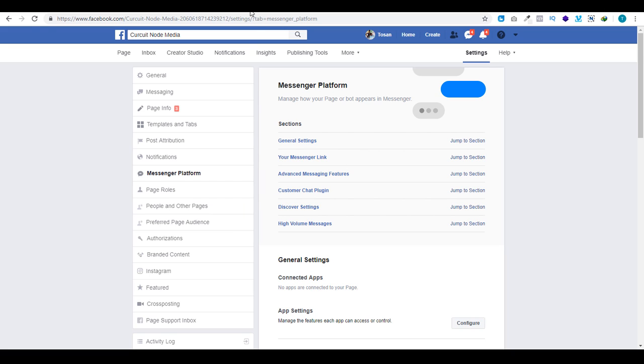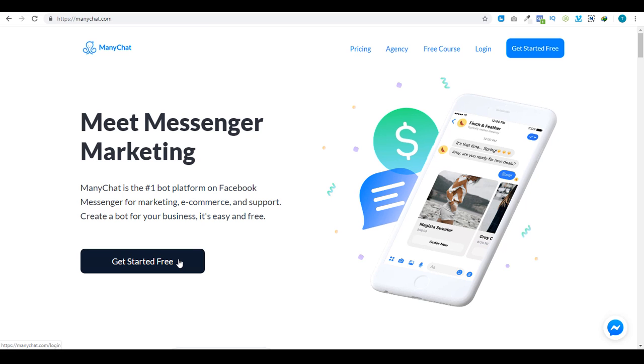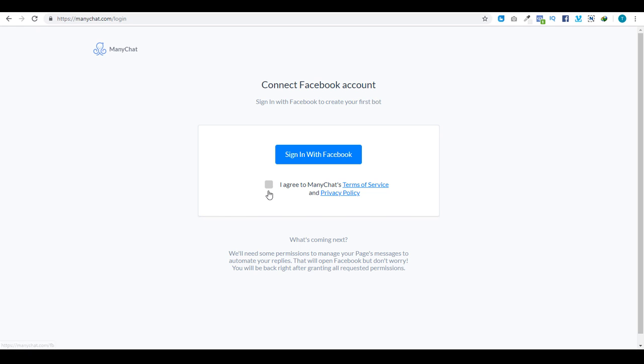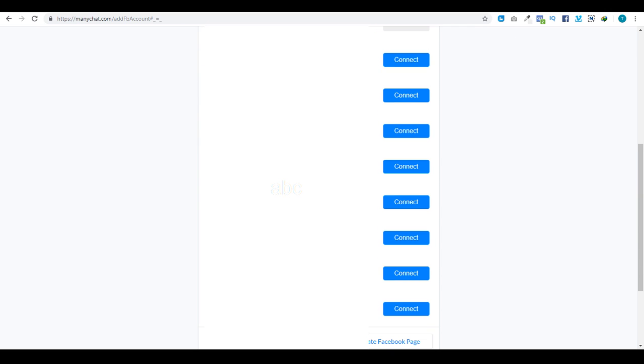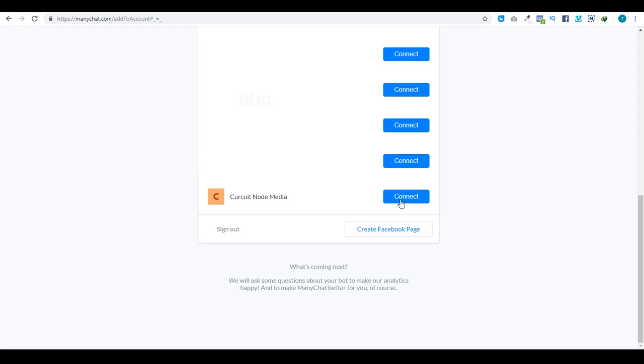Next thing you need to do is go to ManyChat, click get started for free. I agree to the terms and conditions, sign in with Facebook. Okay, so to give you all the list of pages that you have. So this is the one we just created just now. Connect.